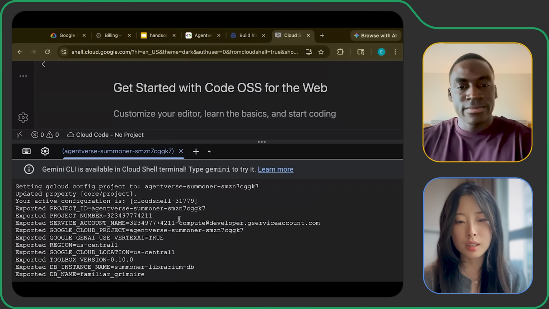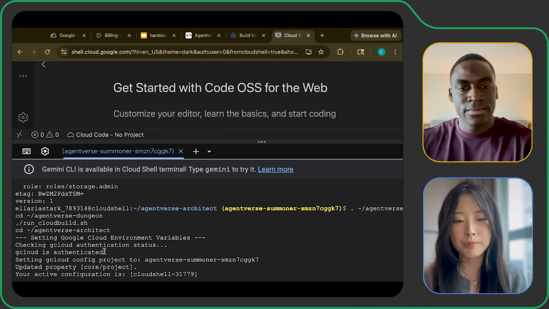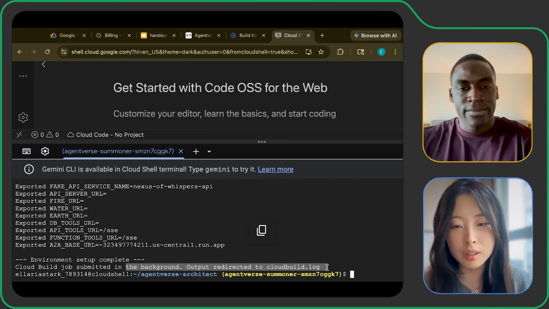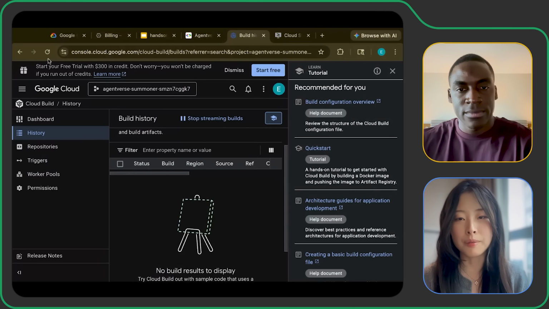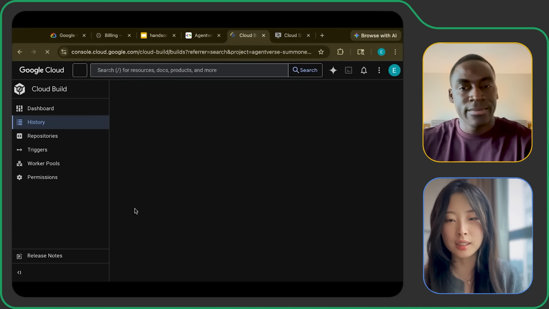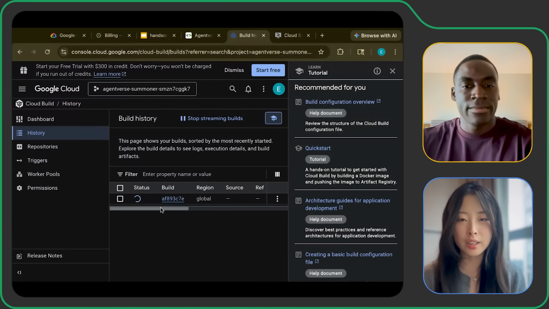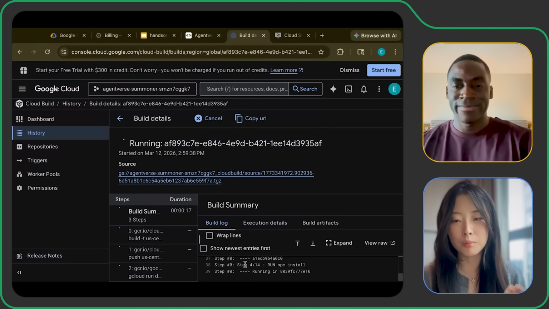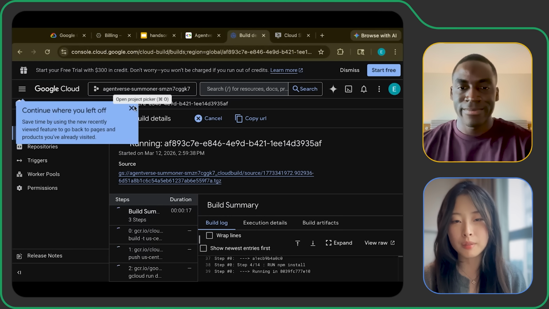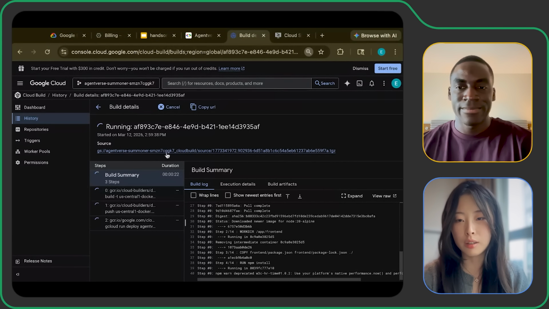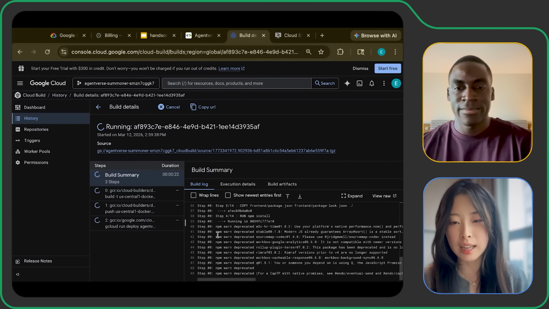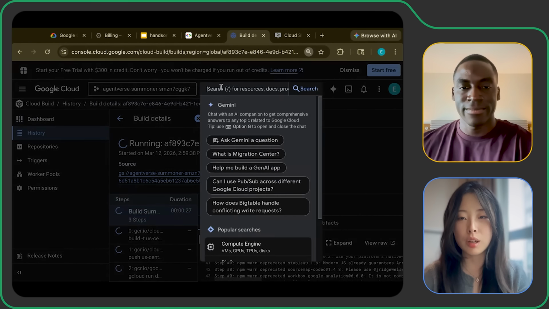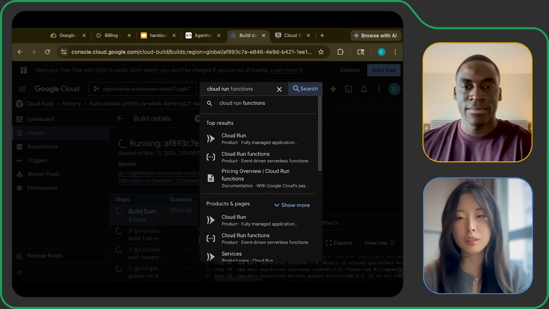I guess I was running the, okay, so it's submitted in the background. Let's refresh it and see if it starts. Okay, so it started the build. I'm going to click into the build, and you can see this is a building process. Let me zoom out so you can see the automatic steps of how it is building behind the scenes. Once it is finished, we will see this deploy to Cloud Run.